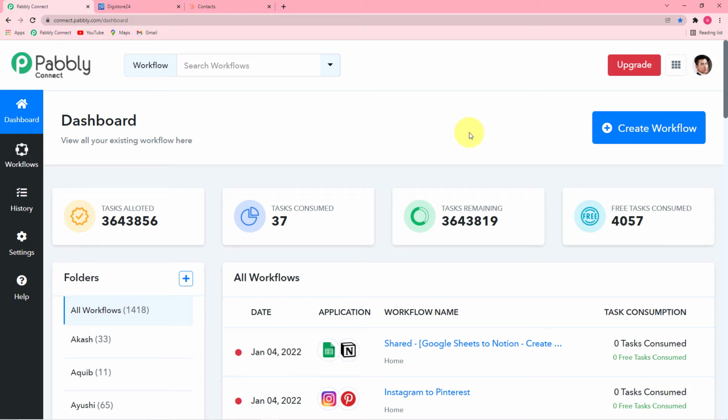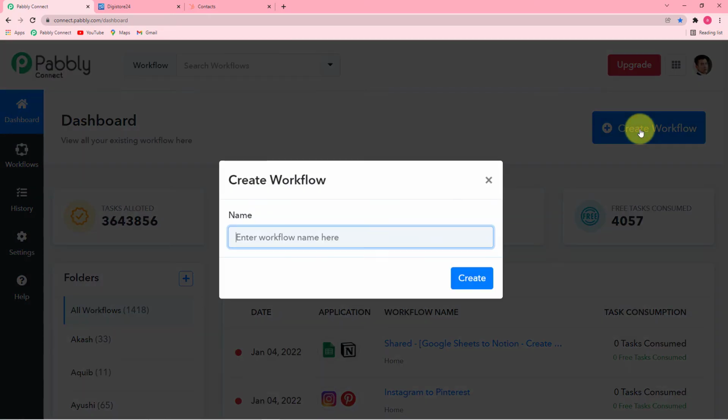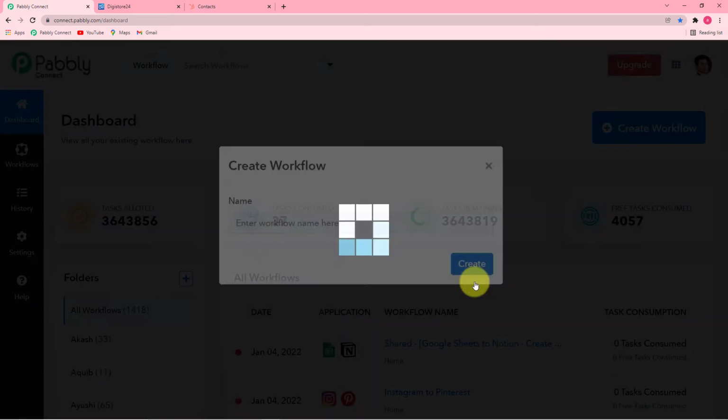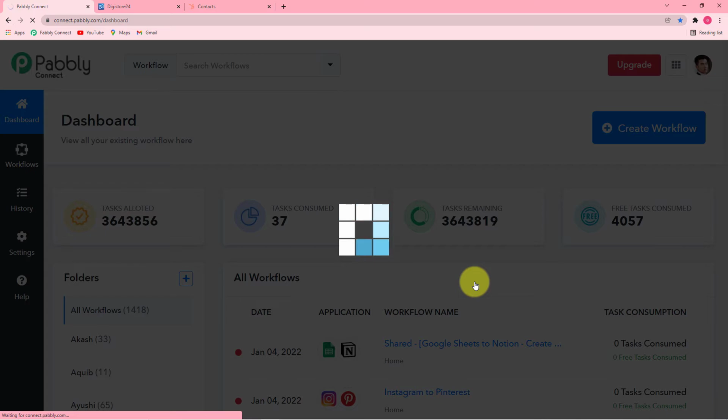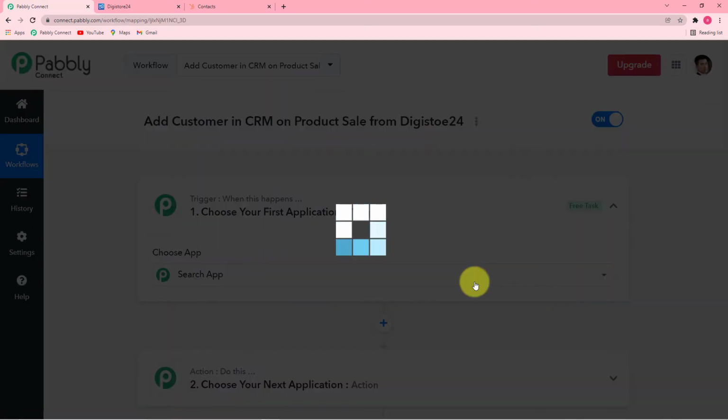And here guys, you have to start working by creating a workflow. So to create a workflow, you just have to click here on this create workflow button, and here you can give any suitable name to a workflow. So let me fill the name here. I have given the name to this workflow as add customer in CRM on product sale from Digistore24. Now you can click here on this create button and your workflow will be created here like this.